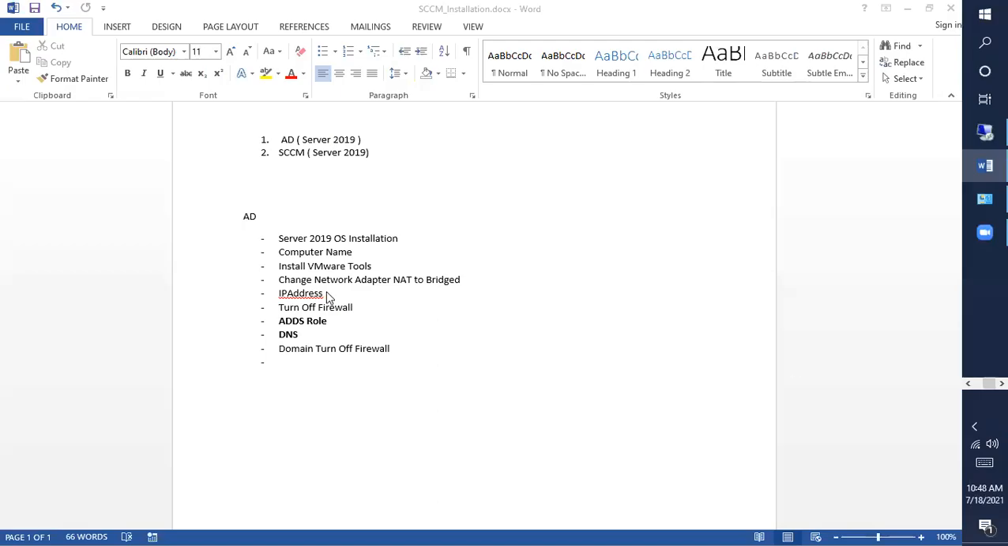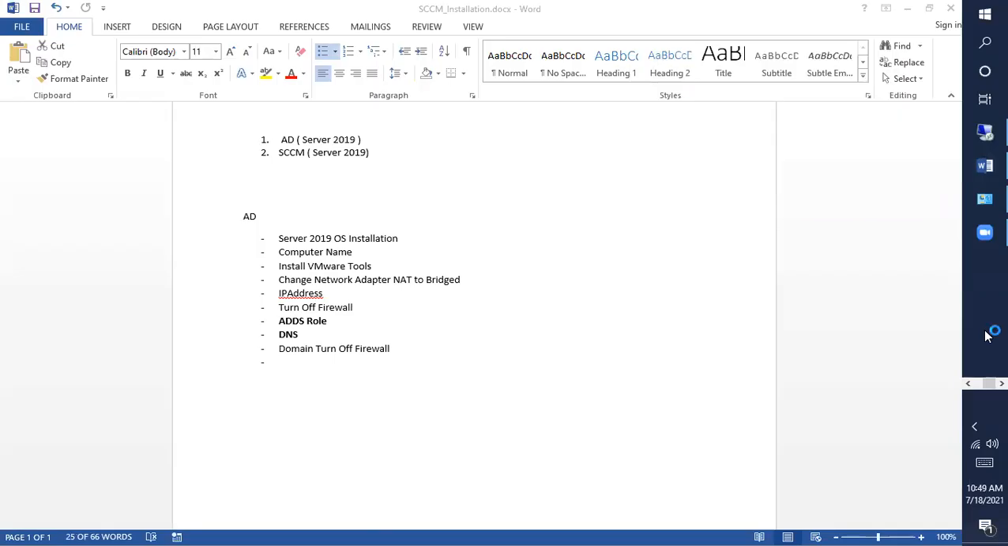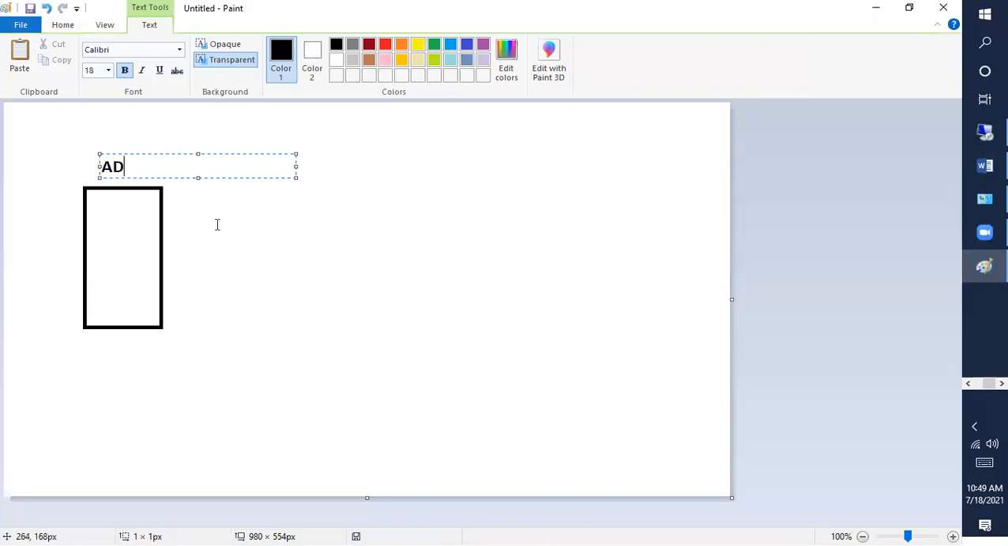So the basics are completed. IP address, turn off firewall is completed, and server is ready with the basic setup. So let me open MS Paint. You have one server which is installed with a server name as Active Directory, IP address as 192.168.1.100, and the DNS the same.